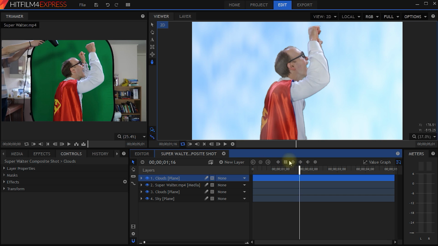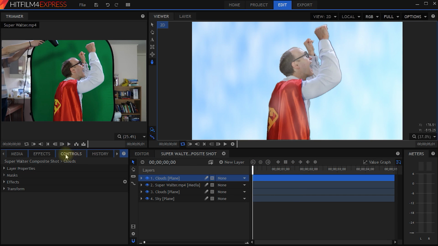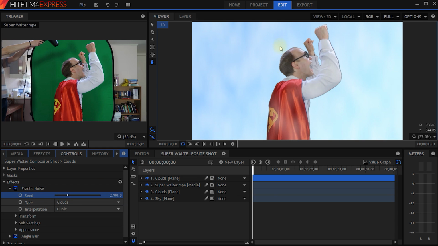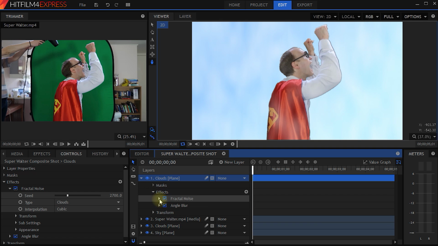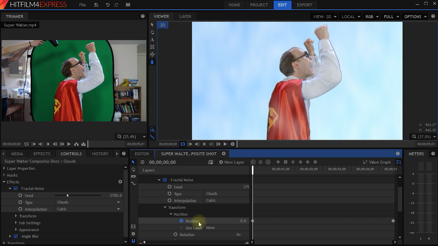However, I do want to tweak two small things. For one, let's go back to the beginning of the composite shot. In the controls panel with the clouds layer on the top selected, let's expand the effects and the fractal noise. And let's change the seed to randomize these clouds so the clouds in the foreground don't have the exact same pattern as all of the clouds in the background. And in the composite shot, let's expand the cloud layer, effects, and come into the fractal noise. Let's go into transform and expand the position property. And this is where we have the two keyframes that control the movement of the clouds.